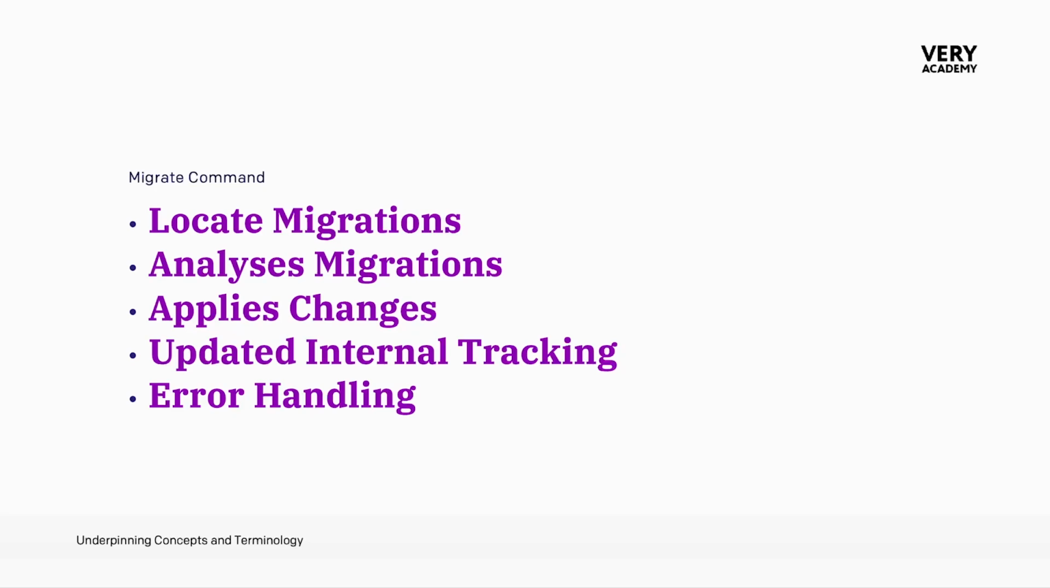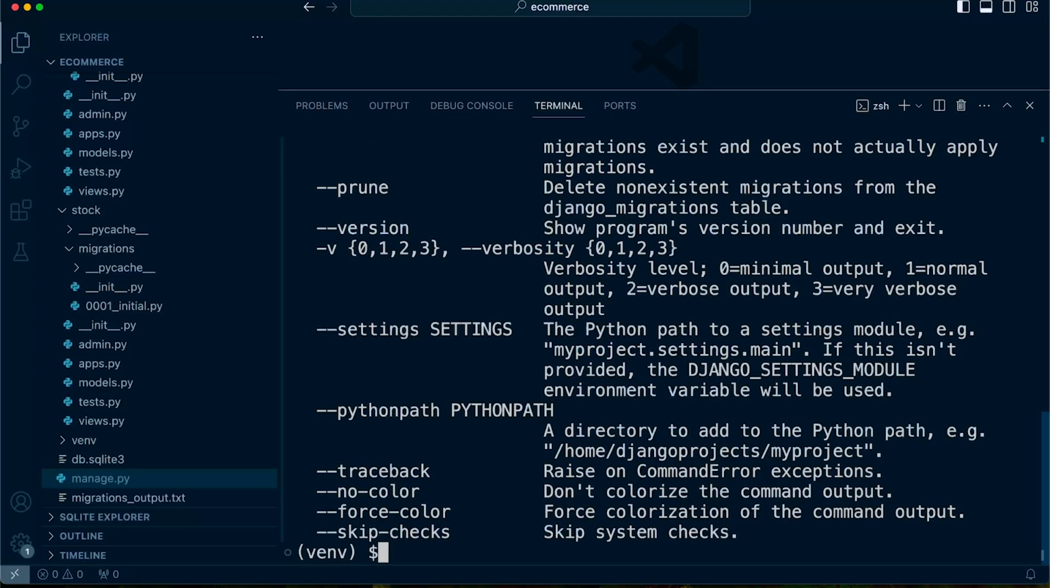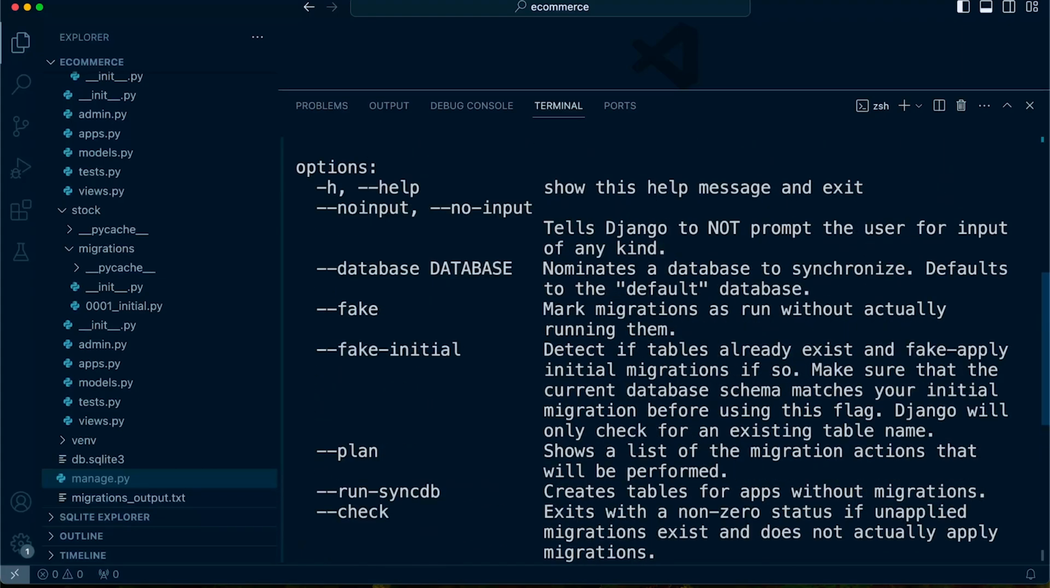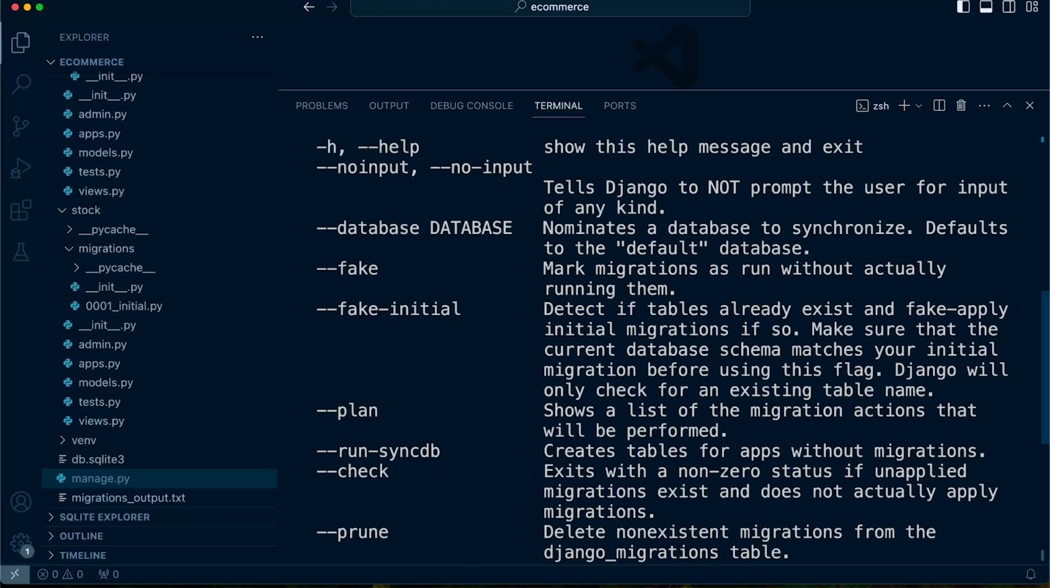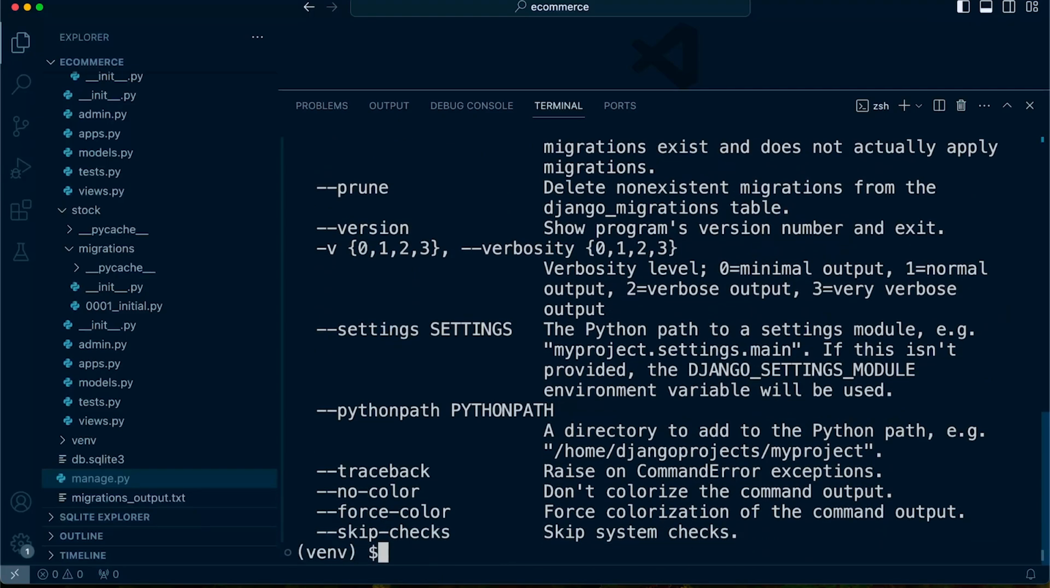If we take a look at the help text for the migrate command, we can see that there's quite a few different options for the migrate command. There are some very useful and powerful options here, most notably the fake initial option. And we'll take a look at some of these more useful commands individually at a later point in this module. It'd be well worth reading through some of the other trivial options that are available. They may come in use at some point within your development process.